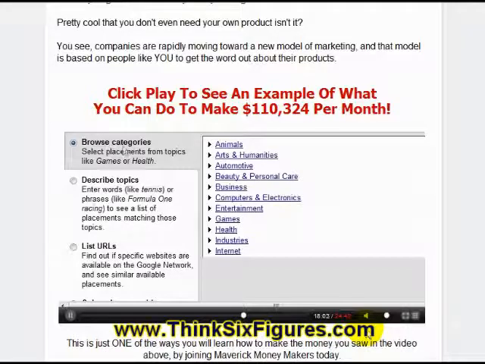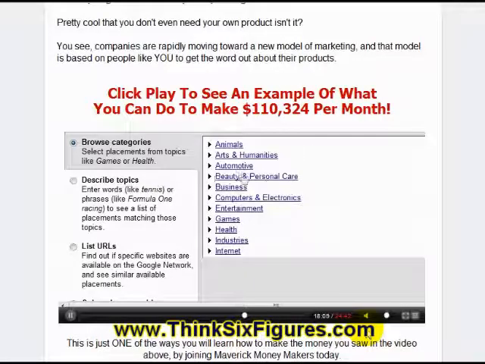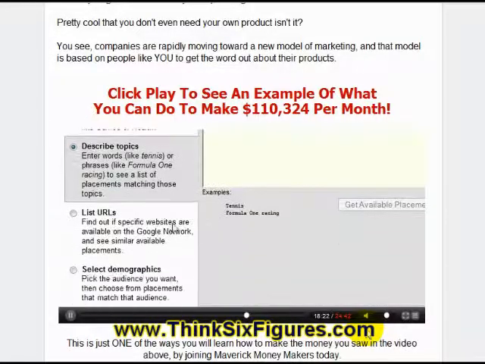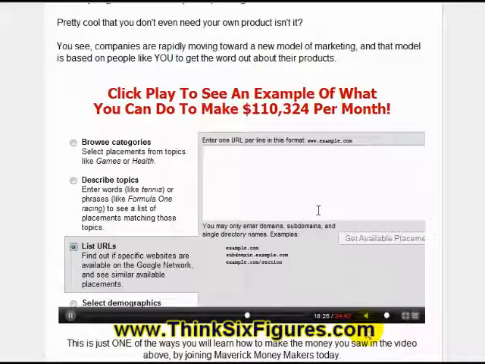So for browsing categories, you could actually choose categories that you think that people might be interested in ringtones, but let's not worry about that. That's a lot of work. Describe topics. This is where you could type in a keyword, and it would actually give you all the websites out there that you can advertise on based around your keyword. That's pretty cool. We'll come back to that in a moment. List URLs. This is where you can actually put in a URL of a website that you'd like to advertise on and see if it's available or not.